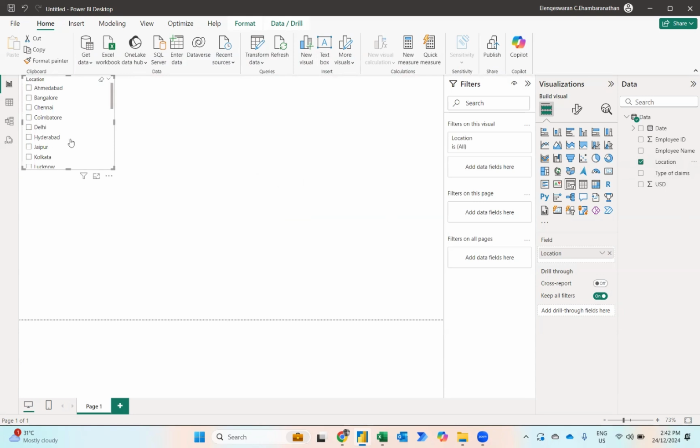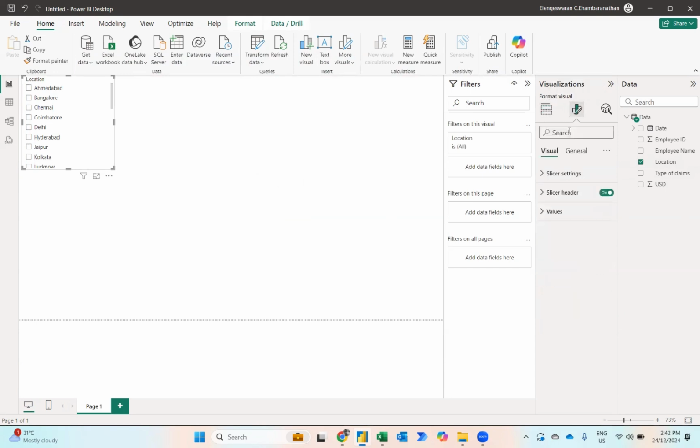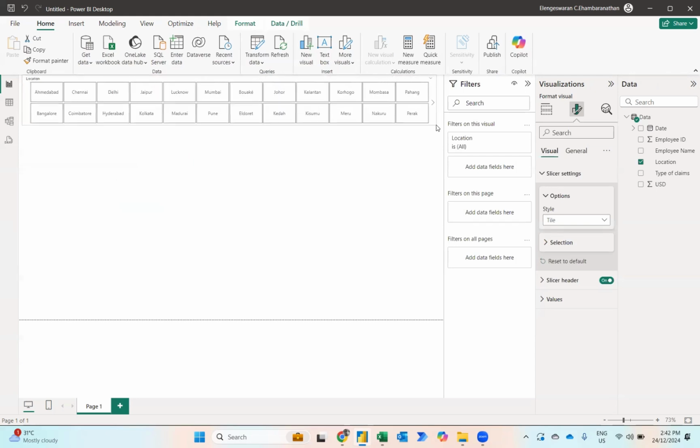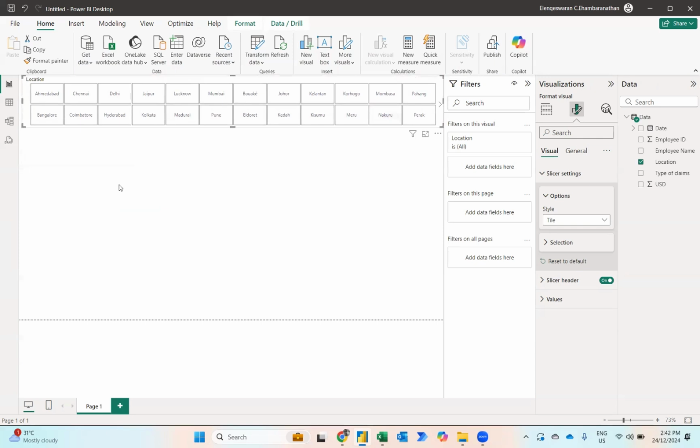But I don't want it in this format. What I want is I want to turn it into a tiles format. So you go to format your visual and then you go to slicer settings and then instead of vertical list, you choose tile. And then just like that, this is the format. So what I'm going to do is let me expand this. So this is how it looks. So this is our tiles.